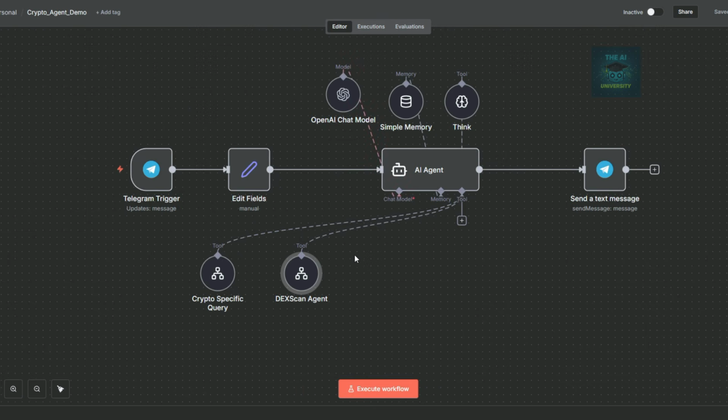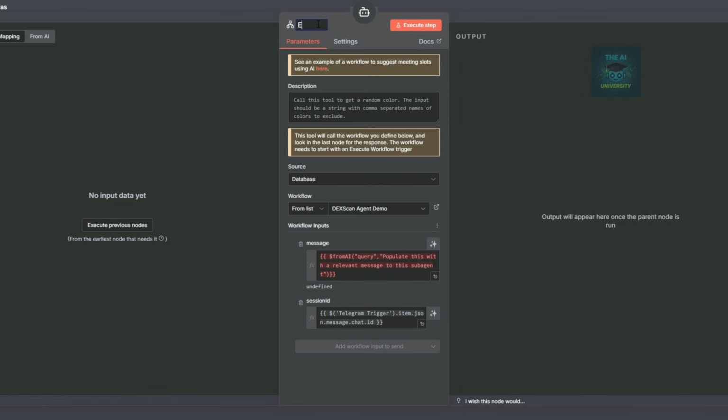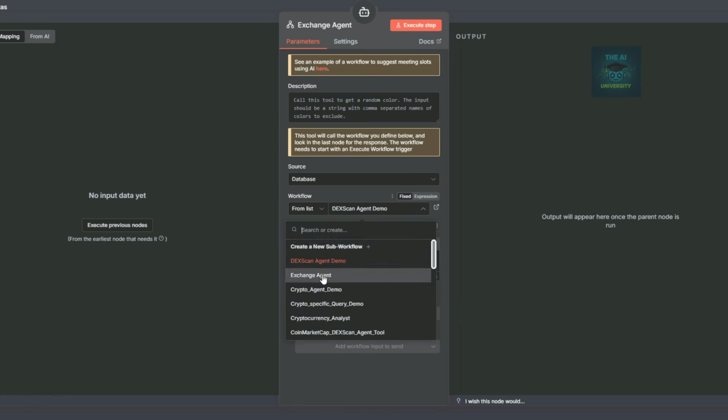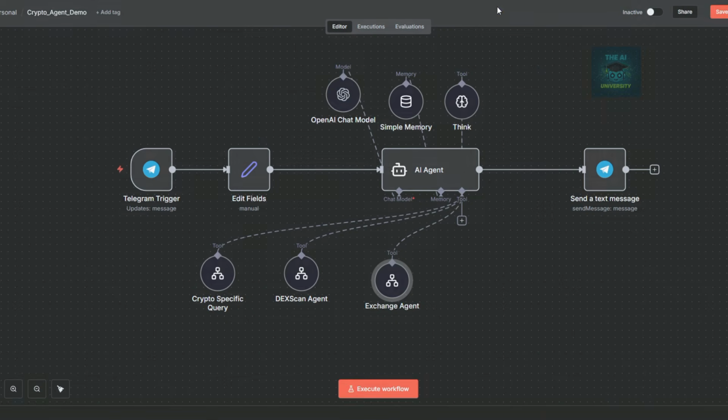Now after this, all you need to do is just copy this agent and paste it and get it connected with this one. Name this agent as exchange agent, and from the workflow drop down just select the exchange agent. Okay, and click on save.